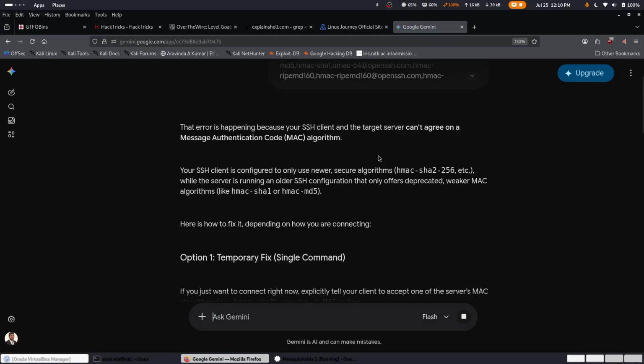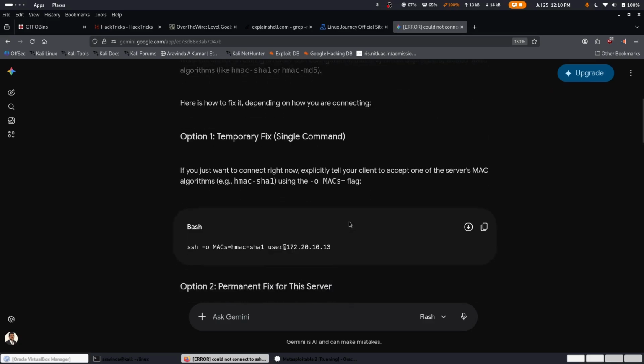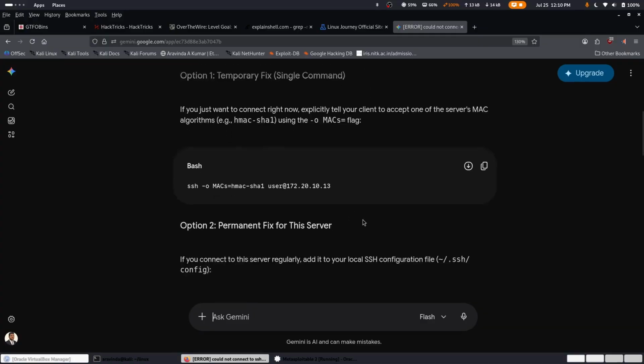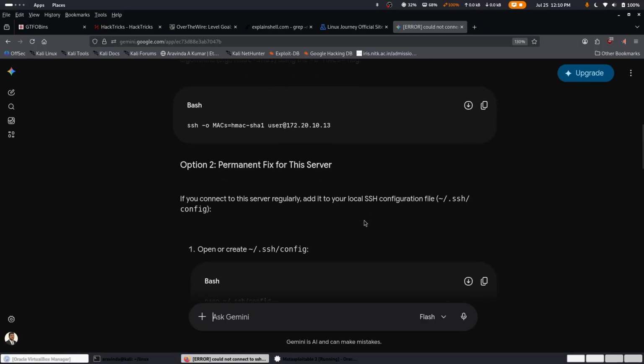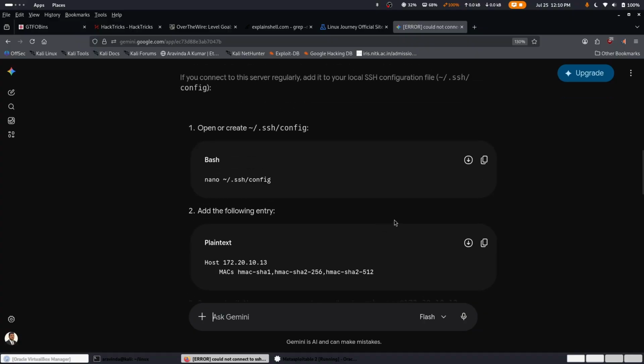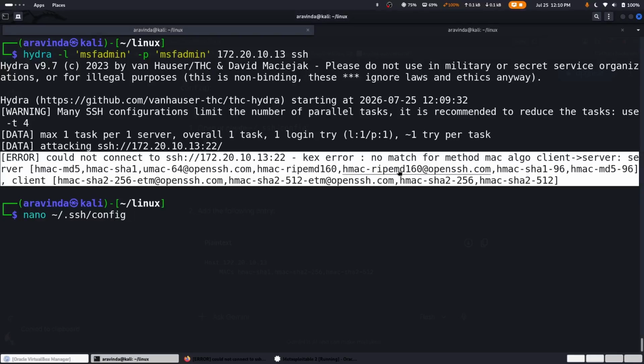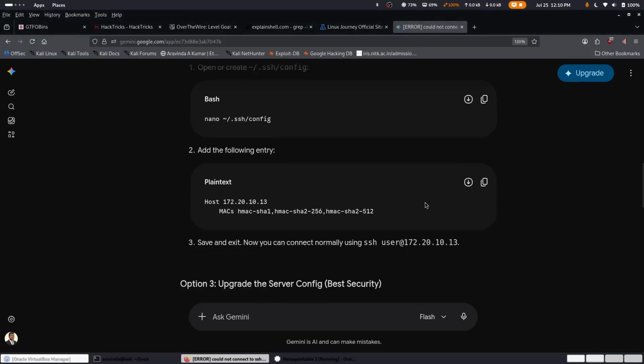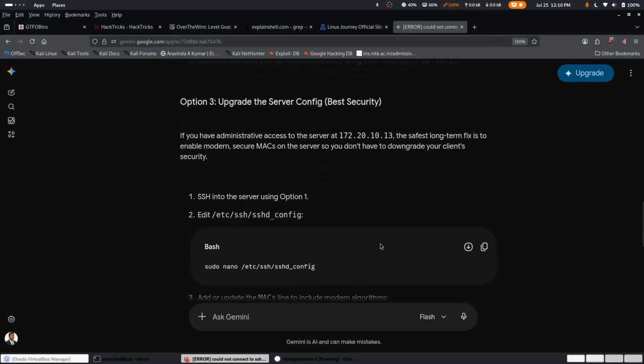There you go. We have got a solution, and it's a message authentication code algorithm. There's a mismatch in that. So they have given a permanent fix, like changing the .ssh/config, and we can try that. Let's change that, and let's add this following entry. Let's specify the host as well as the HMAC version.